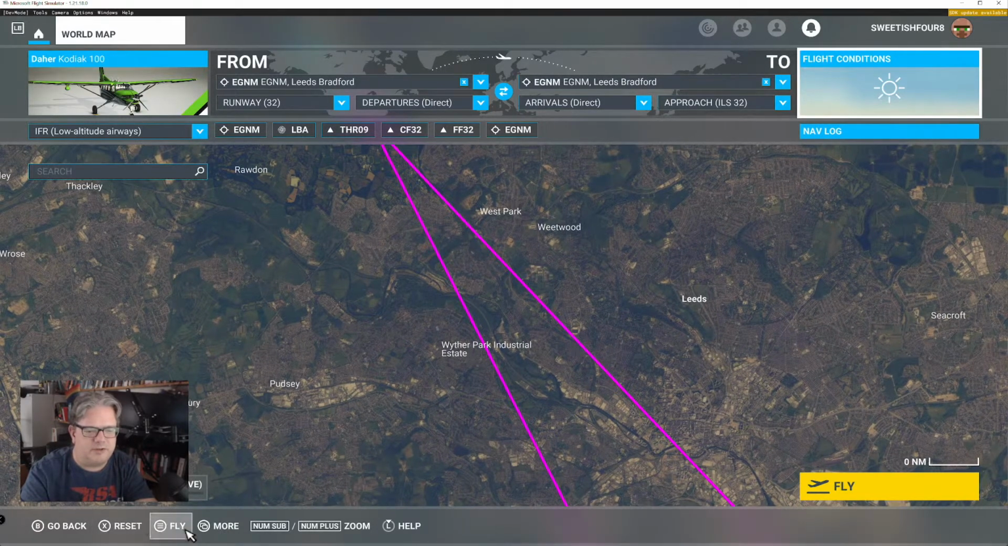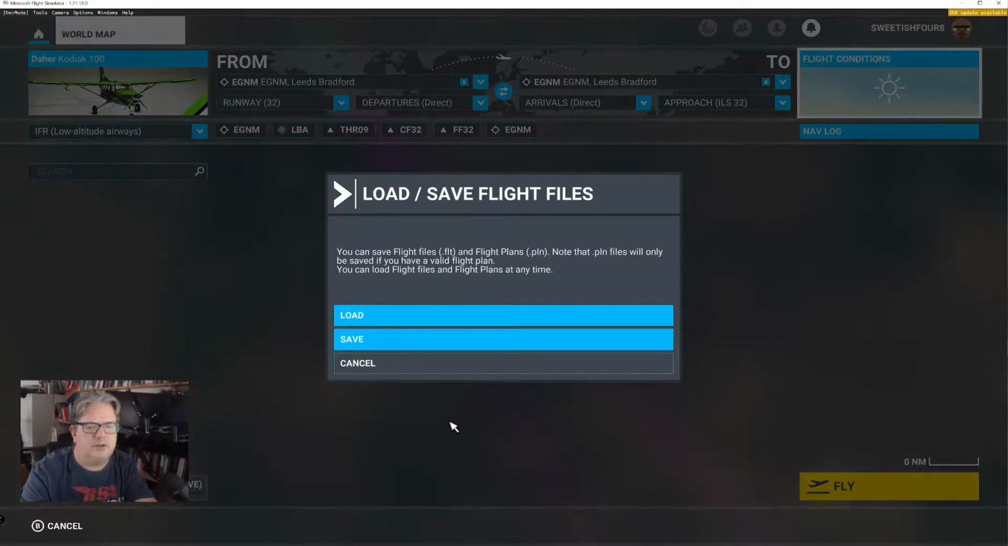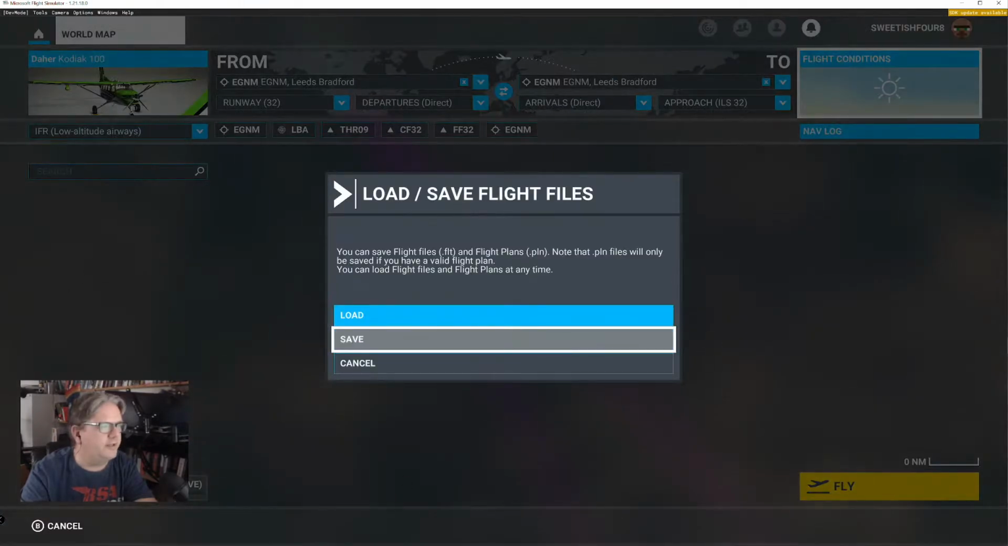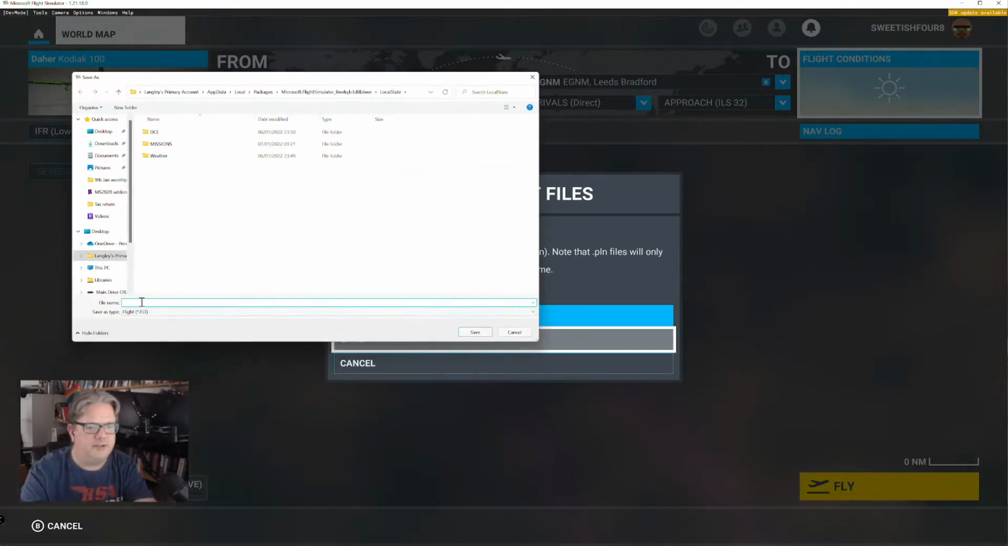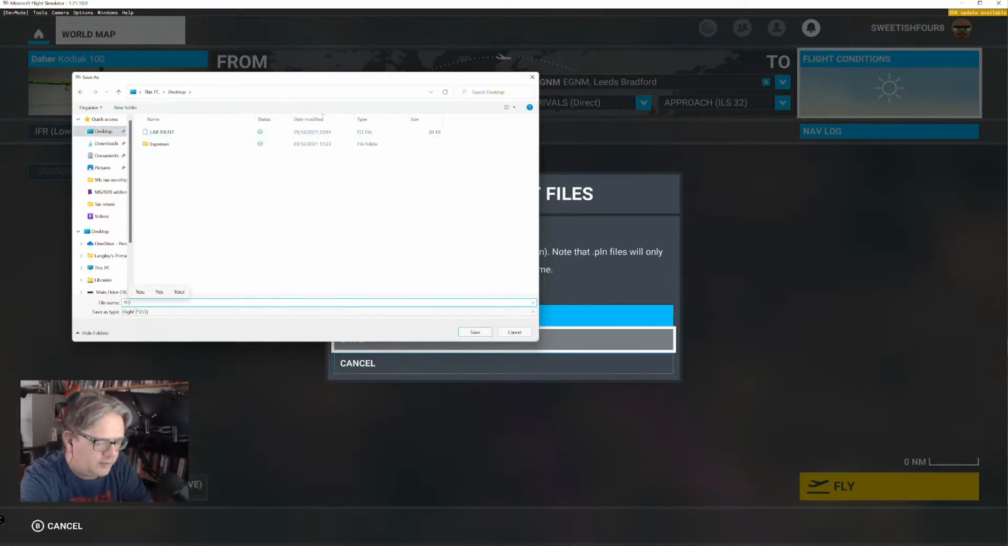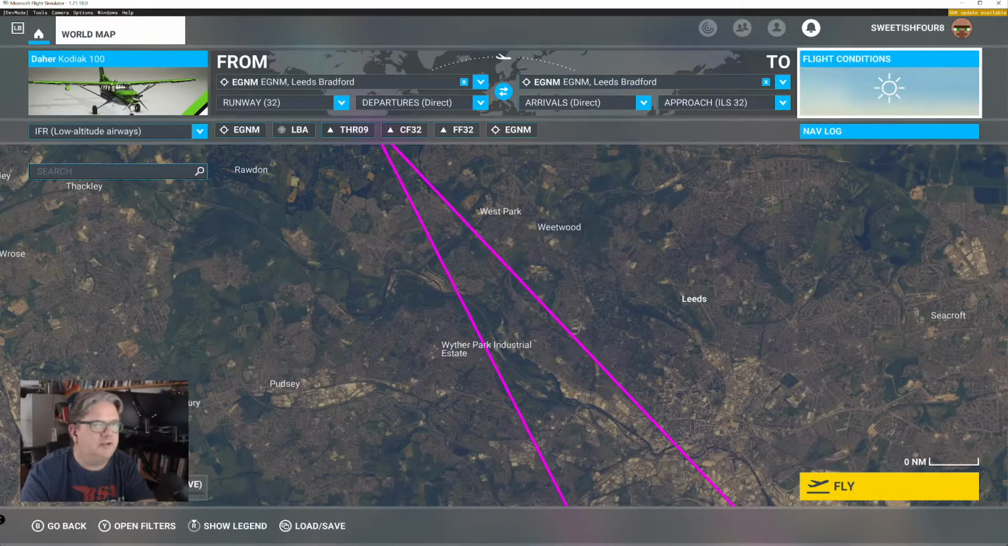So the first thing I'm going to do is save it. If you've not had an opportunity to do that or to load a flight plan before, click on More, click on Load and Save, click on Save here, and it will bring up a dialog for me. There you go, I'll just show it for you there. It's saving as a .flt plan. I'll just put that wherever I want it. I'm going to stick it on my desktop. You can see another one there. I'm going to put Leeds on there. Just needs to be something that I can recognize, and that's loaded on.